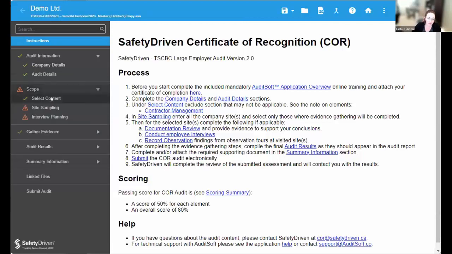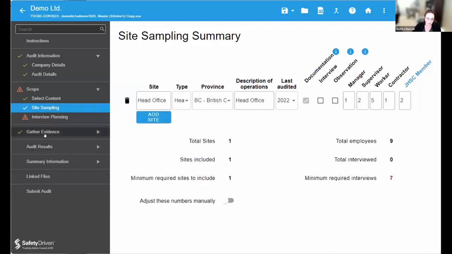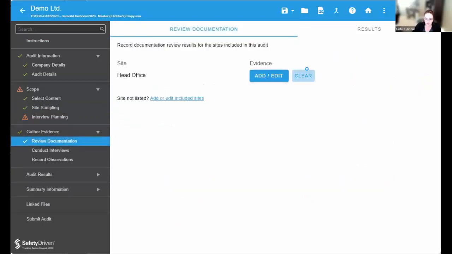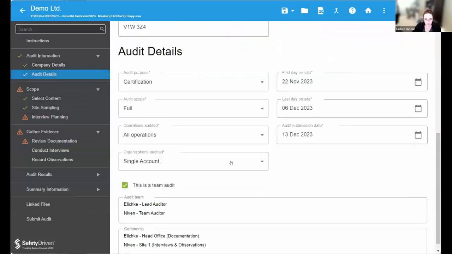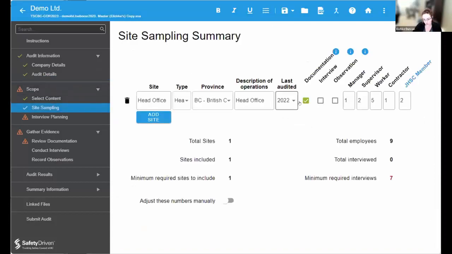I could go to scope. Let's go to site sampling. I'm going to completely remove this. I want to clear that off because we don't want to show that documentation. And then I'm going to go to audit details. I'm going to say down here, Niven, you're going to do, and I'm just going to say head office. Right. And then I'm going to go back to my site sampling, and there's just one site. I'm going to remove all of this, and then I would save the file and send it off to Niven so that he could click his interview and observation.